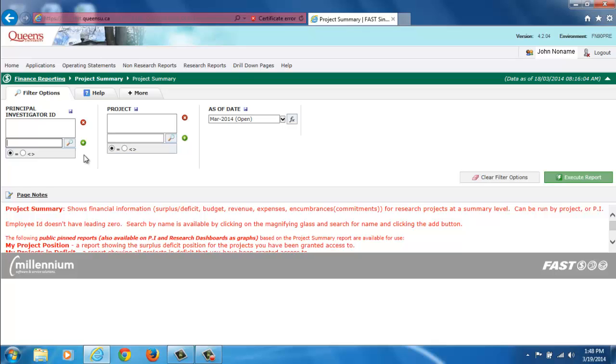From here, you can select how you want to run the report by entering your filters. You can filter this report by Principal Investigator, by project, or you can leave both filters empty and run a wide open report based on your project security.